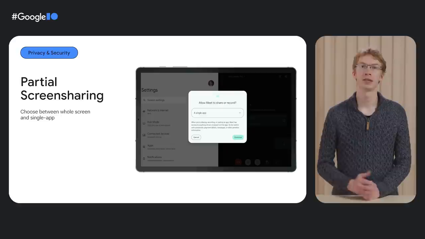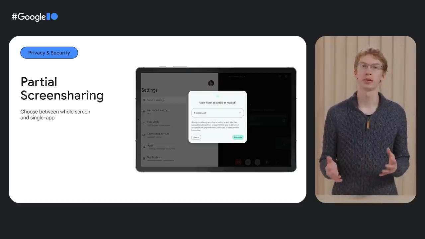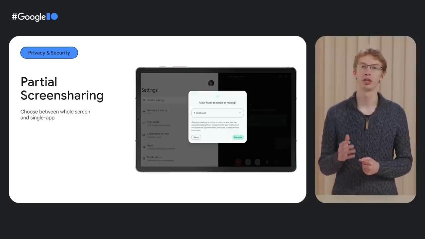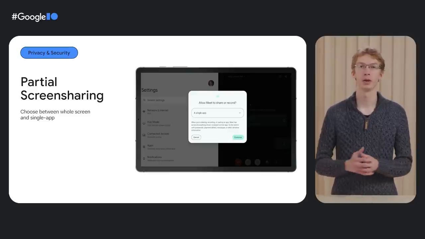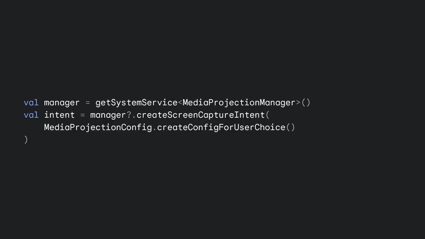Partial screen sharing is an update to media projection we're working on. Instead of always sharing the entire screen, users will be able to share just a specific app, which is great when multitasking with an app and a video call. If you're using the existing capture method, users will get this behavior by default, regardless of target SDK version. As on Android 14, this method is equivalent to the new method configured to give the user the choice.